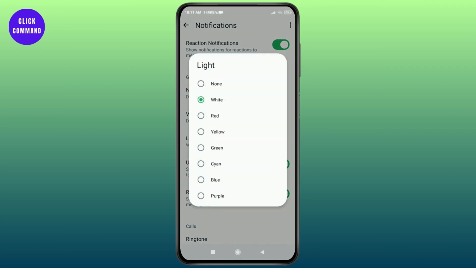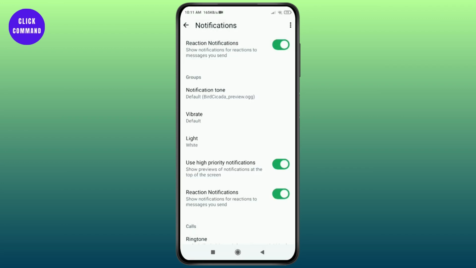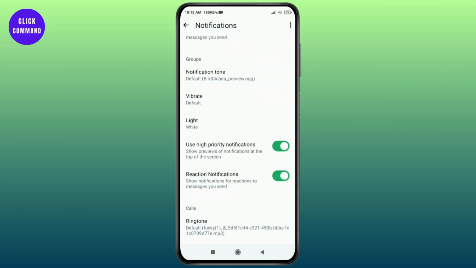I can also set it to none, red, yellow, green, blue, purple, and any of them. So yes, just choose any, and after choosing it, it will be saved just like that. I want it white, so I chose white only, but you can change it as per your choice. So this is how you do it.